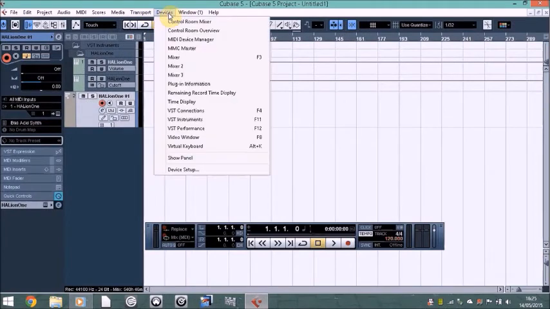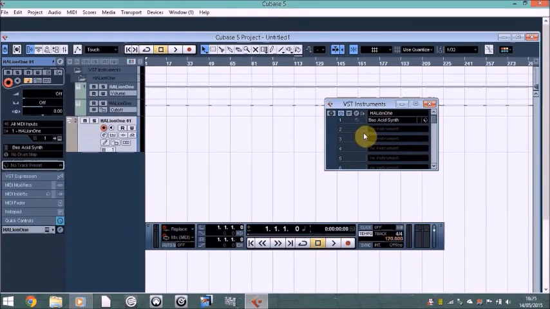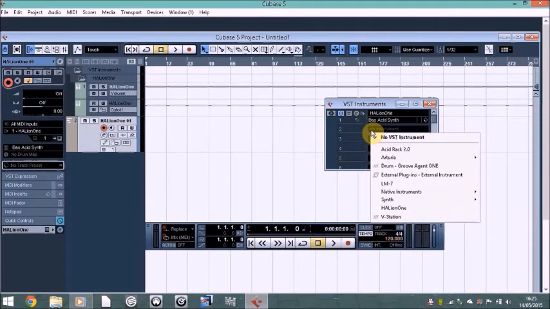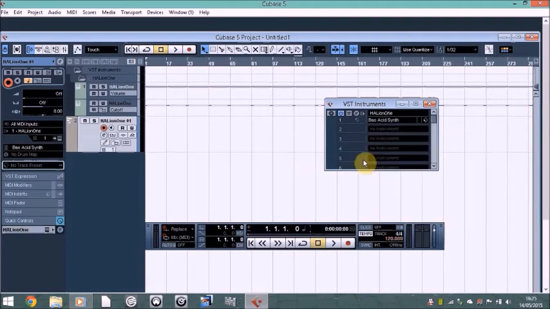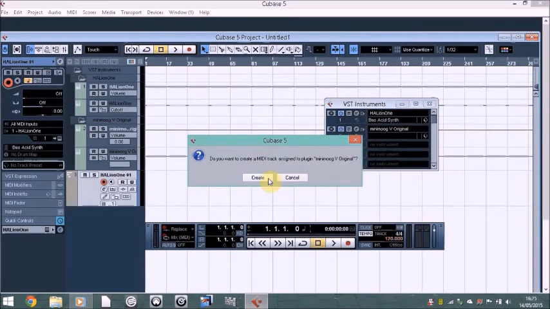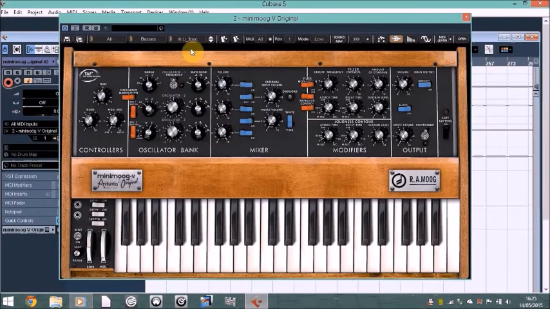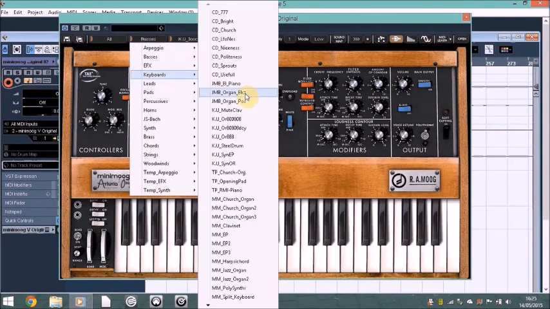Now, let's see, we can pick another one. Devices menu, VST instruments. Minimoog. Okay, create a MIDI track, assign, and that's it. Going to keyboards.